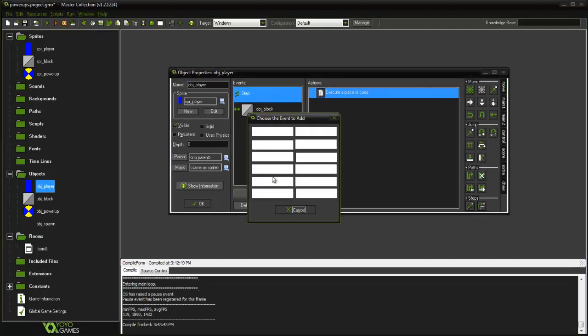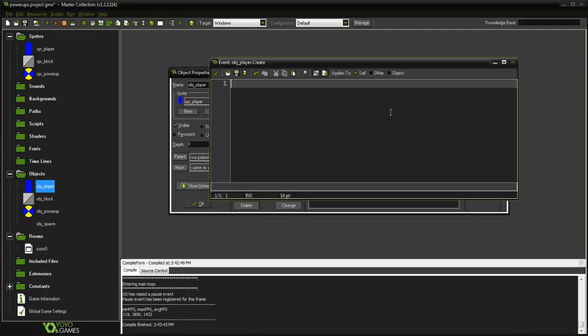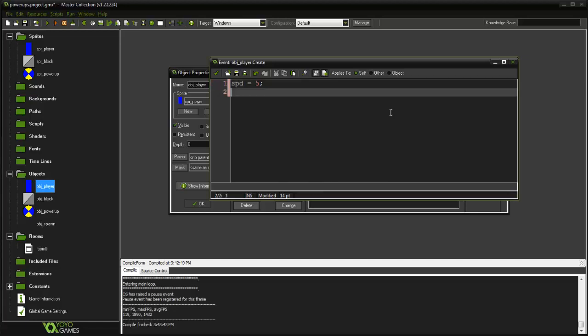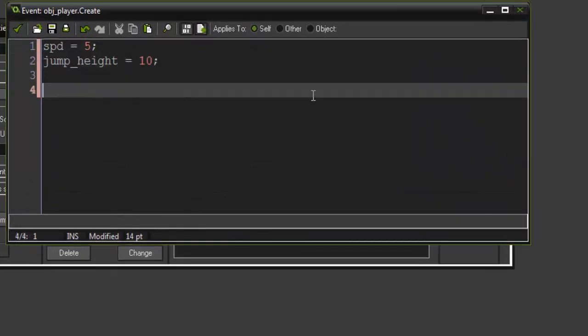So what I'm going to go ahead and do is, in the create event of our player, I'm going to set up some variables because we're going to want to change these variables, right? So I'm going to say spd, which stands for speed, equals 5. And I'm also going to say jump_height equals 10.